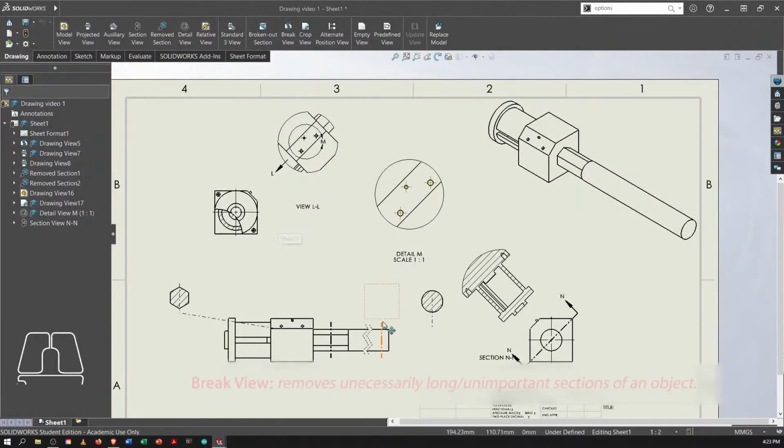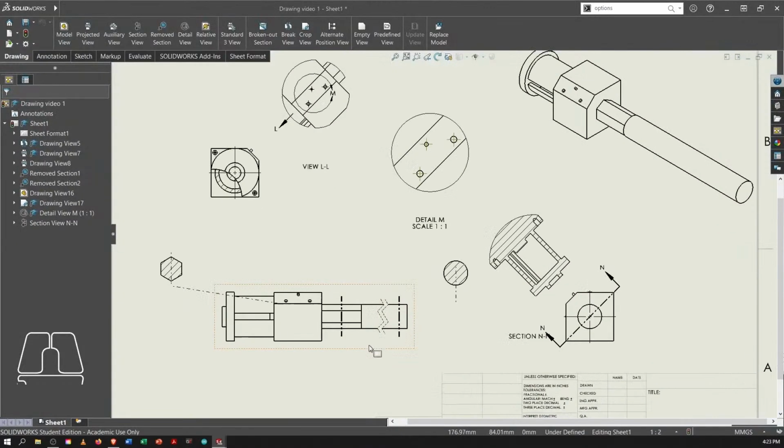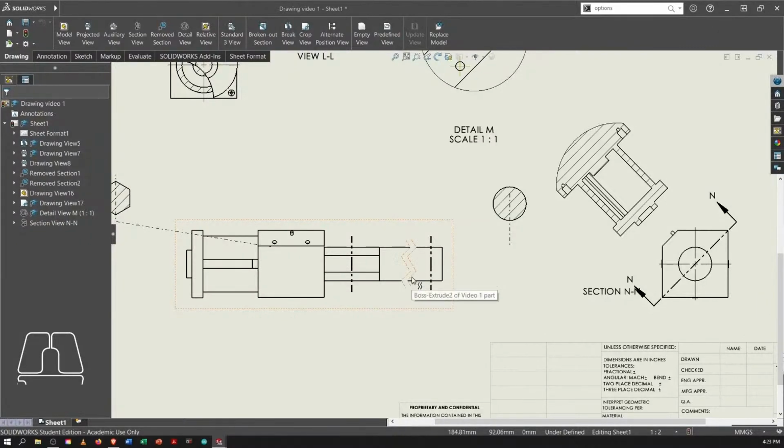Next we have the break view. This is really useful if you have a really long part that may not necessarily fit on your drawing. In this case we have the break view. It's indicated by these two jagged lines here. You may remember that the part is very long, because it has this very long cylinder. But using the break view, we can just cut out the middle part of that cylinder, leaving behind a much shortened view that fits better on a drawing.